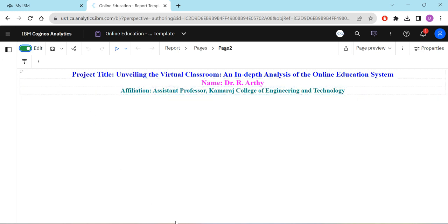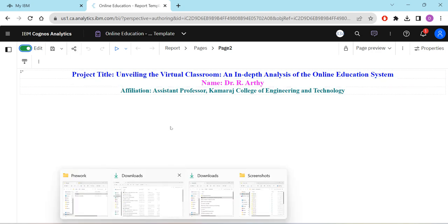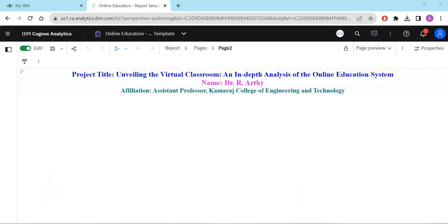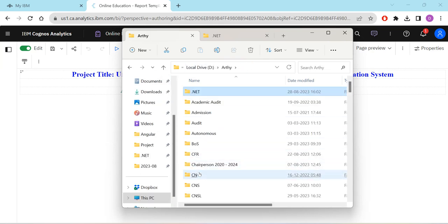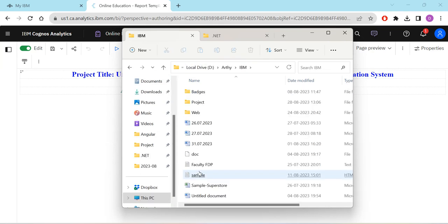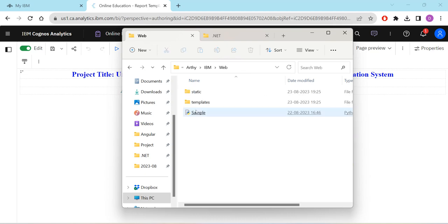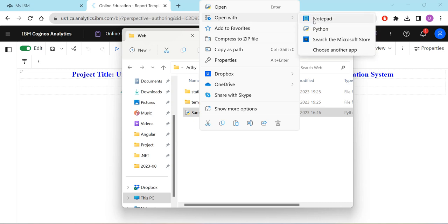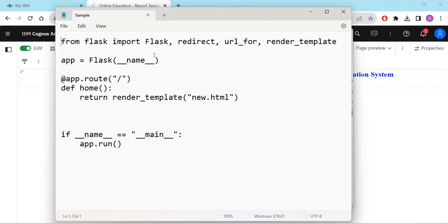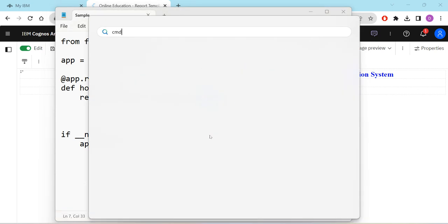And finally, I have integrated all these things with the web application, where I have used Flask. So in order to demonstrate it, let me show the code for the Flask implementation. So this is the sample code which is going to demonstrate the Flask. Here I have a new.html which is going to bind the Flask with the HTML document. And in order to execute this, let me open the command prompt.